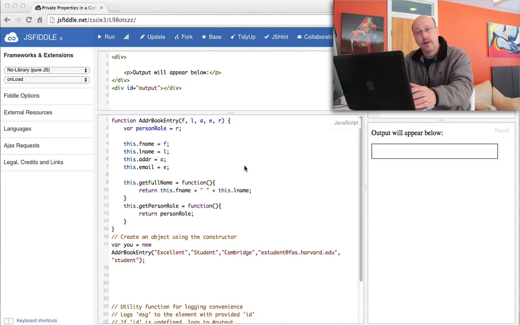So let's see how this private versus public properties thing works in practice. Here we have an address book entry object, and you can see that I've used standard variable declaration to create a person role inside address book entry. Now we know that variables that we declare inside a function are scoped to that function, unlike these, which have been created as properties of the function that are visible outside.